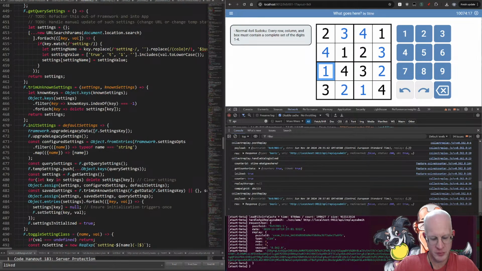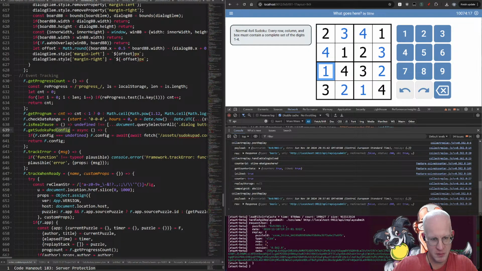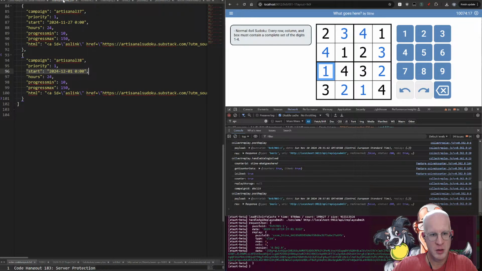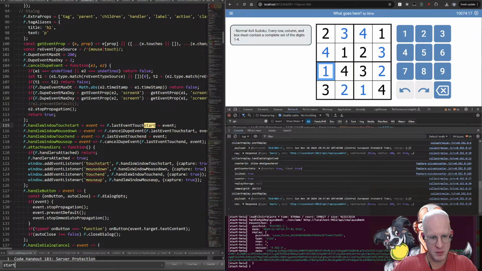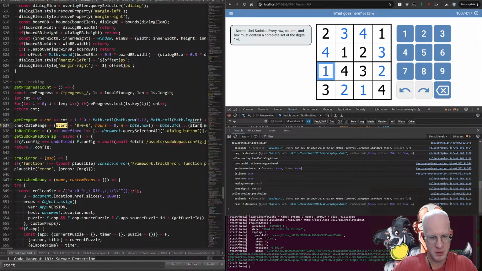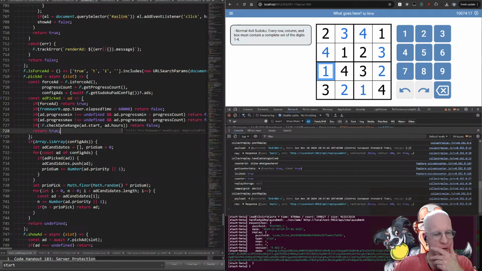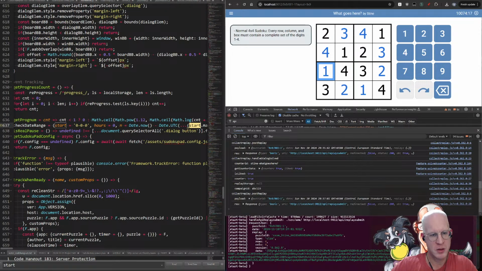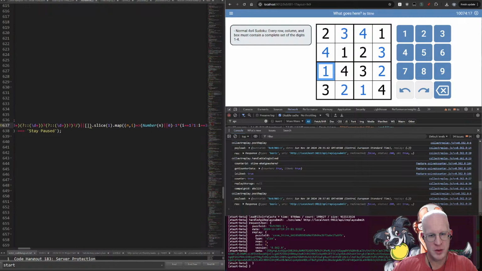Config, boom. Default settings. Okay, config, sure. Start. Hours. Add start and hours, return false. UTC start match. Holy shit. Really? I'm doing all of this?